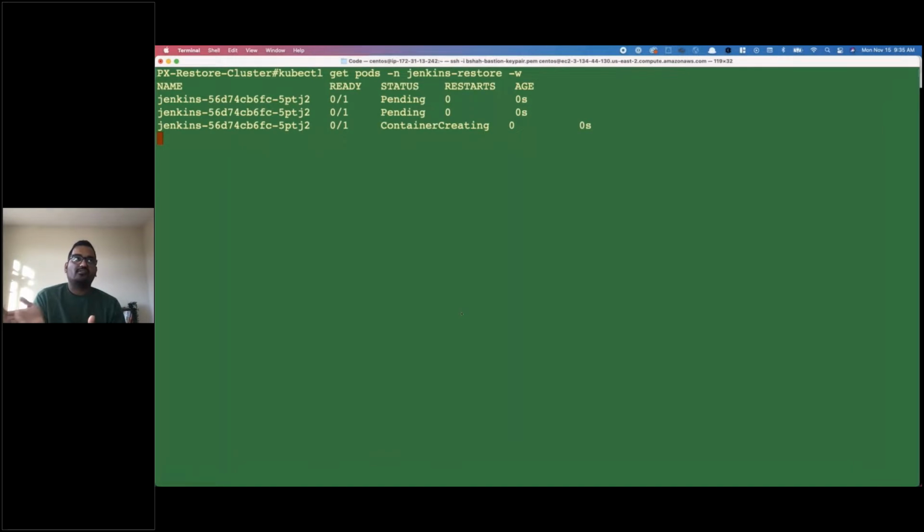If I remember correctly, I was using the same Amazon region, but you can very well choose a different region altogether and perform that restore operation. If you do a kubectl get pods and just put a watch command on it, you will see the pods starting to come up after the persistent volumes are done. So our Jenkins pod goes from pending to container creating to a running state pretty quickly.